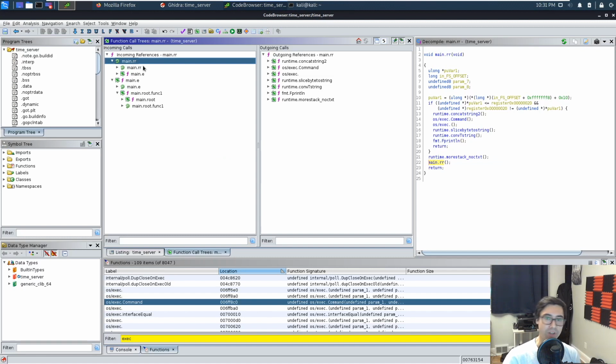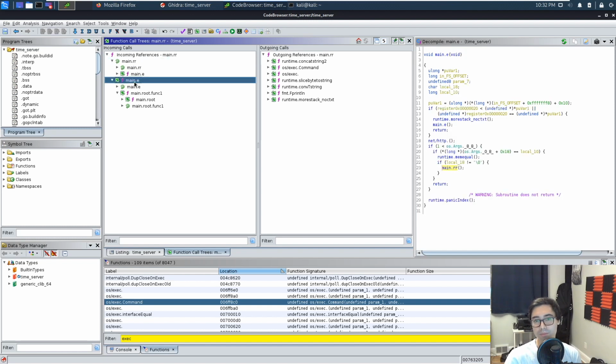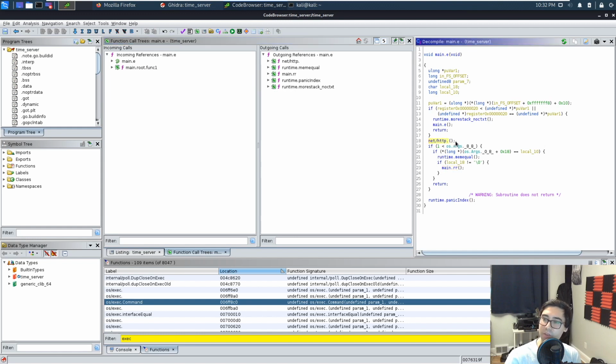So because we couldn't get code execution on main.rr, let's try main.e instead. Maybe if we set a breakpoint there, we might get some more information. And notice here, we also have another net HTTP request. And just like in main.rr, there was another function that we couldn't really figure out what it was. This one here is the same situation.